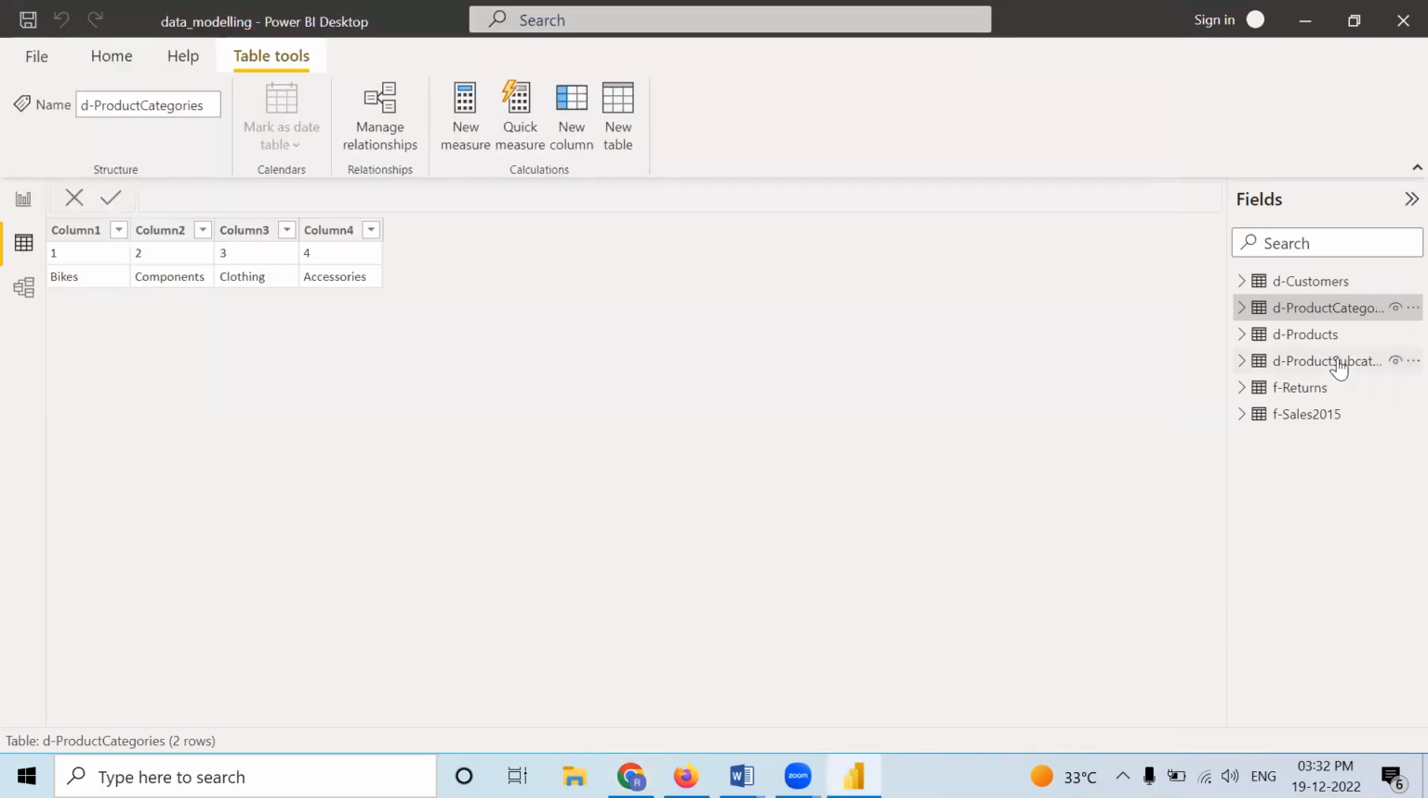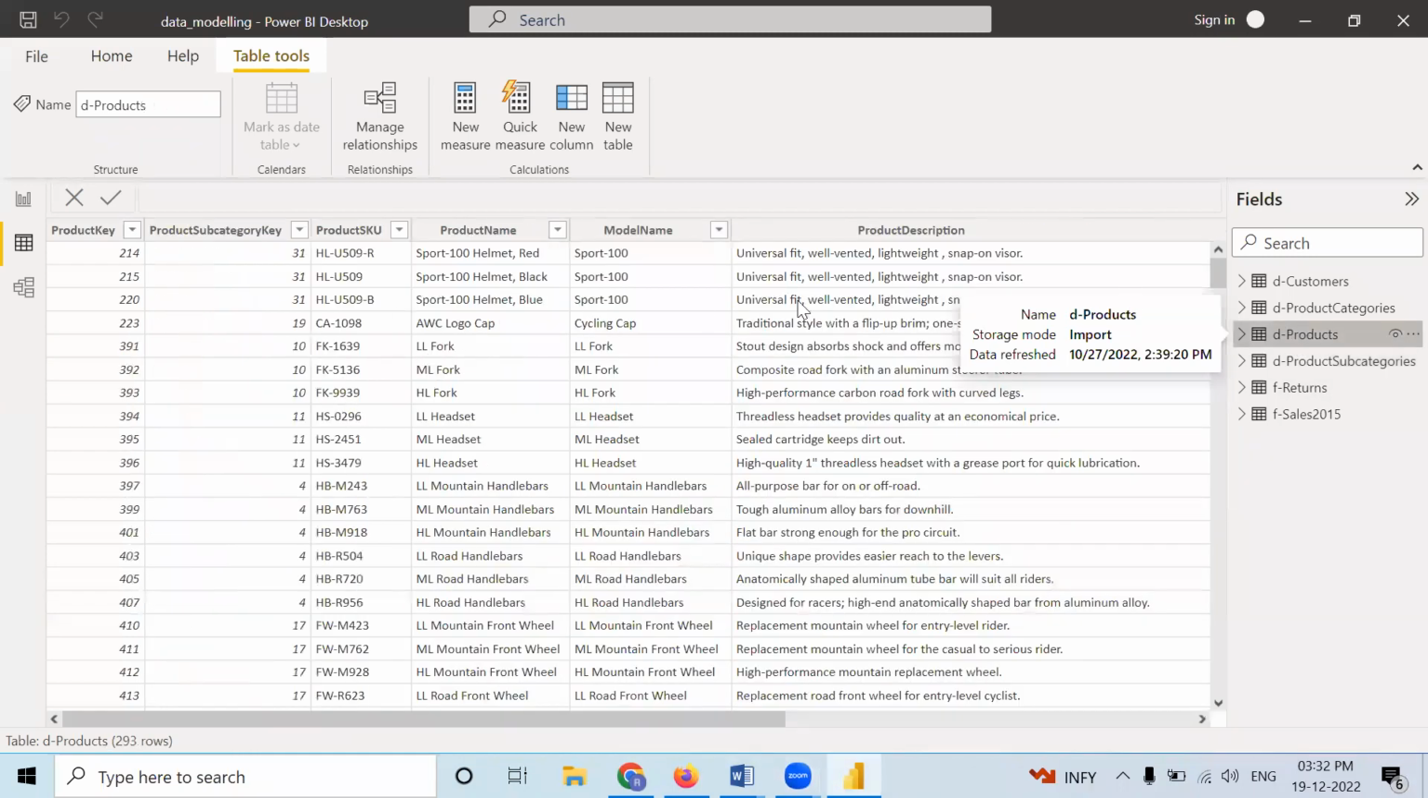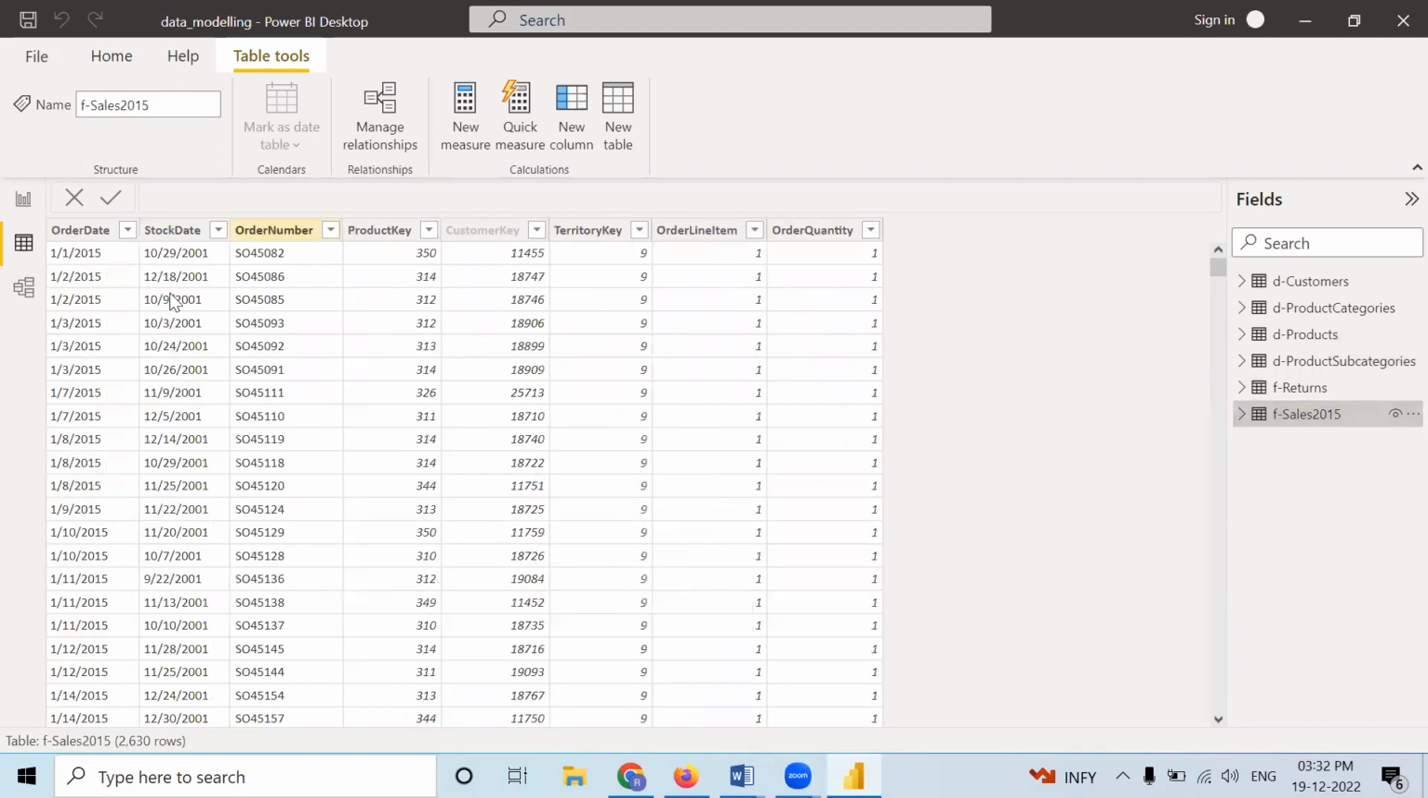Similarly, in product subcategories, you can see like in bikes, mountain bikes, road bikes, touring bikes, they are coming. Okay. And these are some products that is available in this particular company. And this data set is regarding the sales of the company, what product was sold out and it was purchased by which person, how much quantity was there, those kind of things.